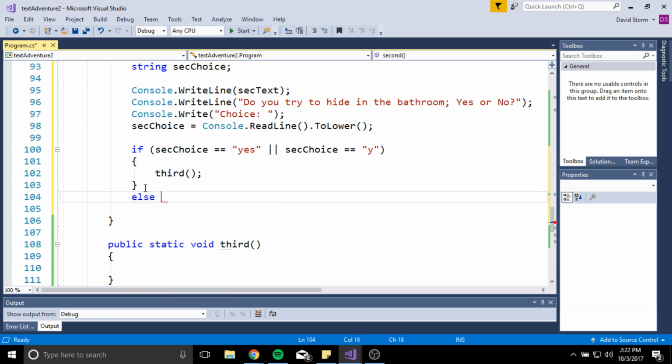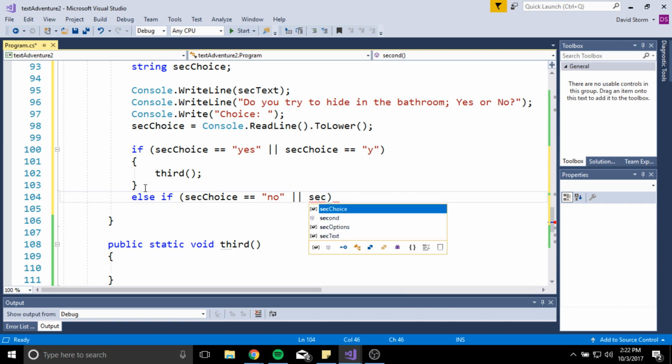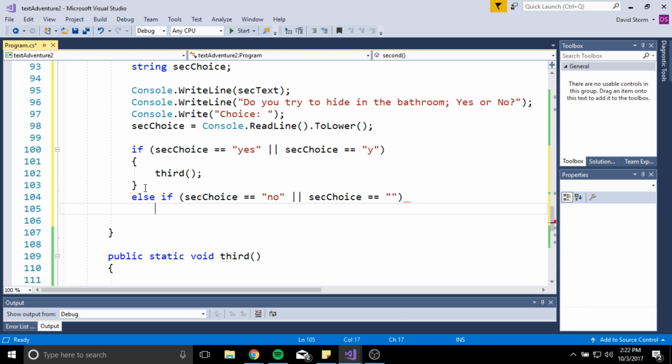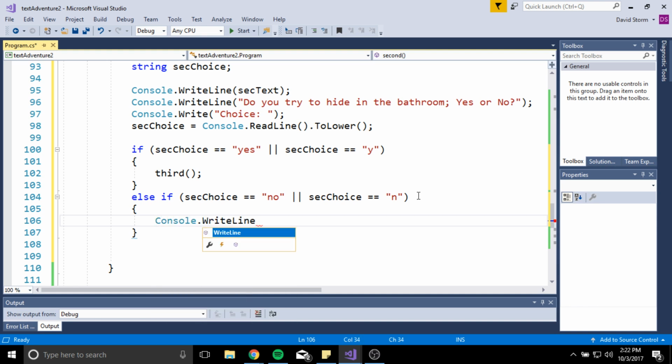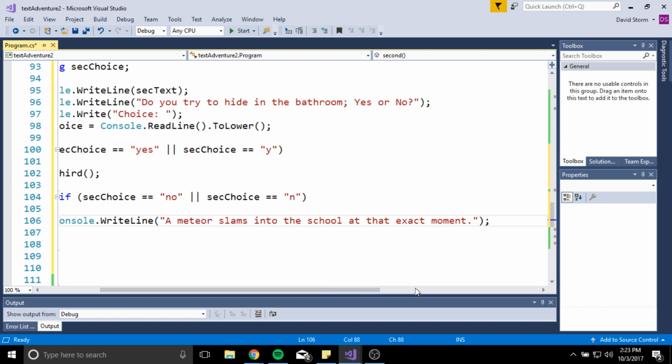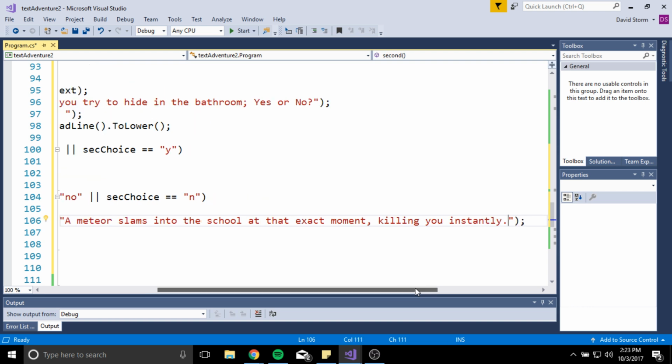Else if secChoice equals no, or secChoice equals n, thank you. Then we'll do a Console.WriteLine, and we'll say, a meteor slams into the school at that exact moment, killing you instantly. There you go. That'd be so fun.